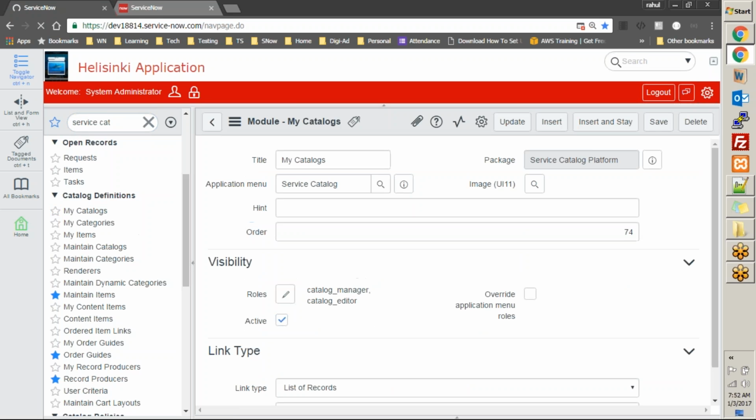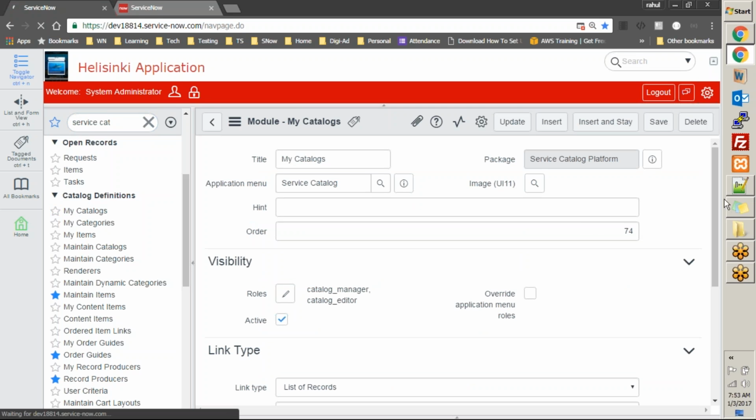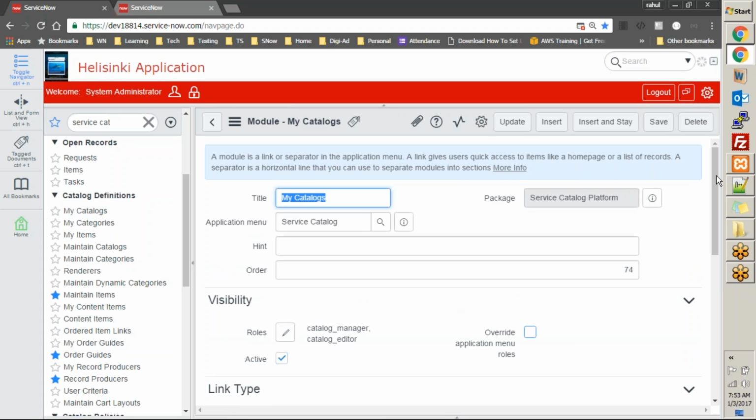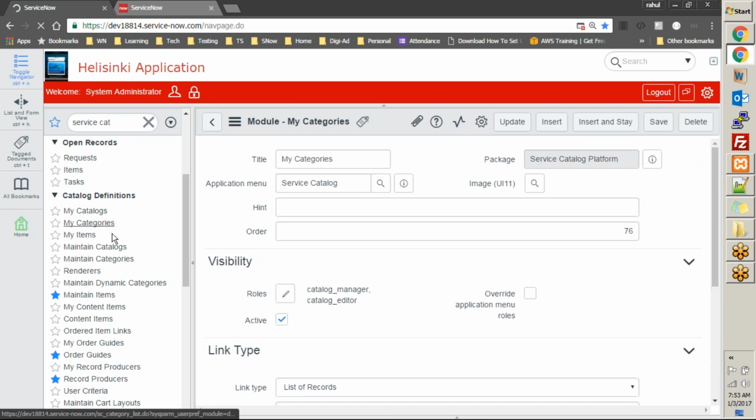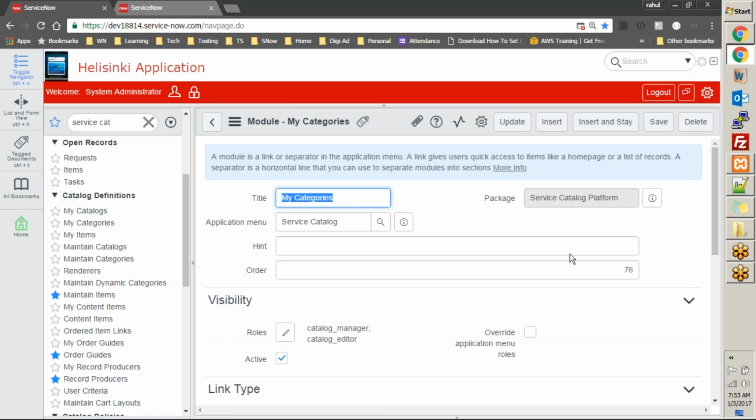Now, the catalog information will go into the catalog table. If I right click on my catalogs and edit the module, it will list the table name for the service catalog, which is sc_catalog. Those are the standard master tables. Categories will go into the sc_categories table. These are the transaction tables, the item tables, the requested item tables, where the transaction records will go and the request items will be created.